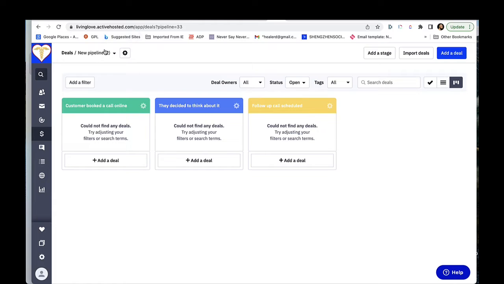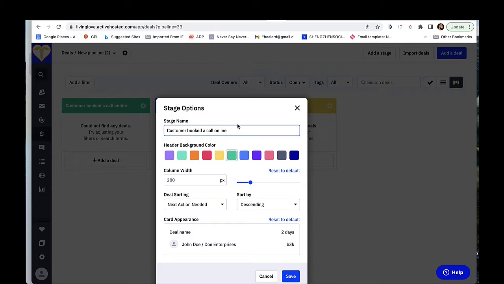I already added one. I called it new pipeline. What happens when you add a pipeline is you get these stages that end up populating themselves here. In order to change the stage name, you click on this gear icon, click edit the stage, and I would edit to whatever is happening at this particular stage.